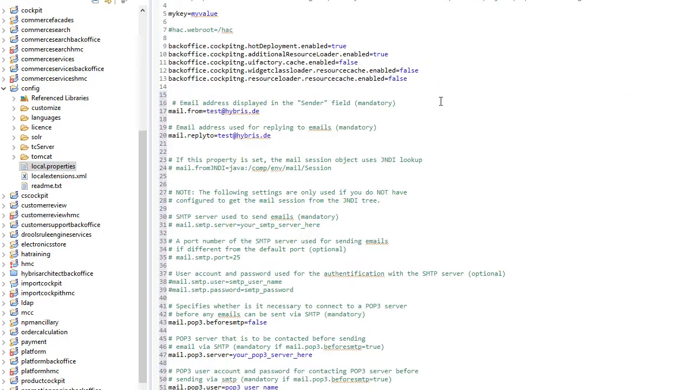So within this file, we're going to make a few changes. First of all, we're going to change the mail.from property from the out-of-the-box test at hybris.de and replace it with info at hybrisarchitect.com, which is my primary mailbox. I will also change mail.reply to info at hybrisarchitect.com.